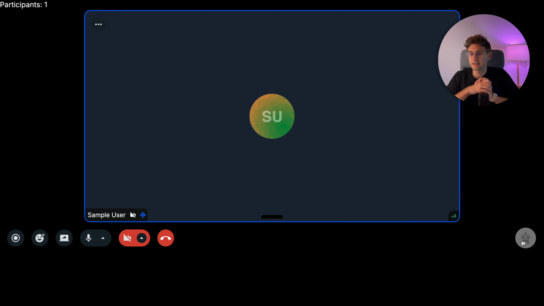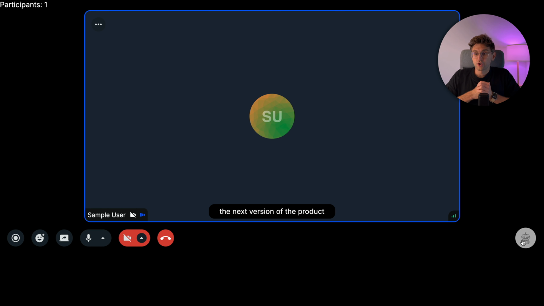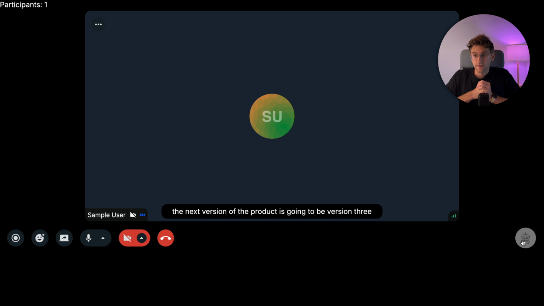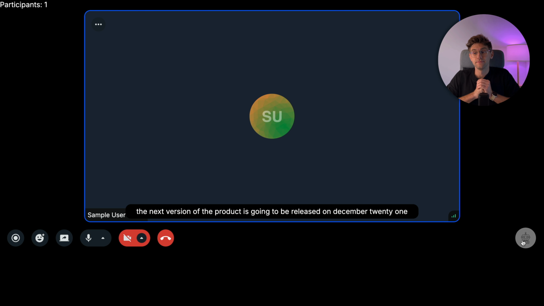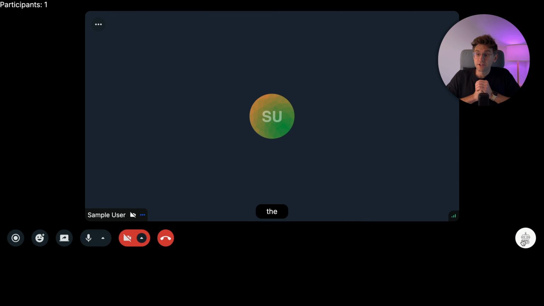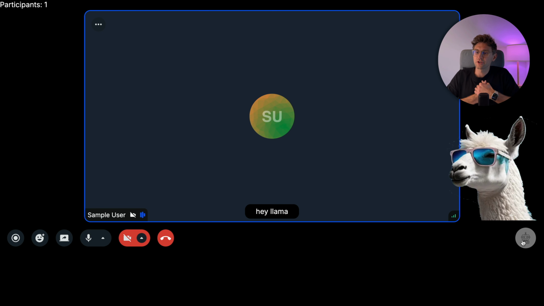We switch to the browser. We now want to activate the LLM again. And now we need to say a few things so that we know if the LLM can actually process that. The next version of the product is going to be version 3. The next version of the product is going to be released on December 21. The most important features include a new dashboard, an updated authentication flow, and new UI elements. Hey Llama, what is the next version of the product?